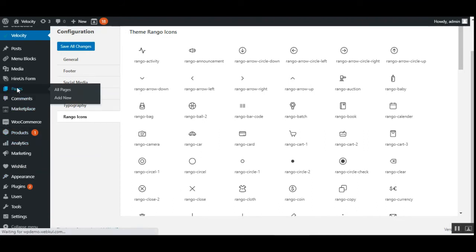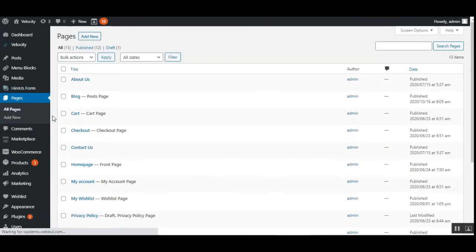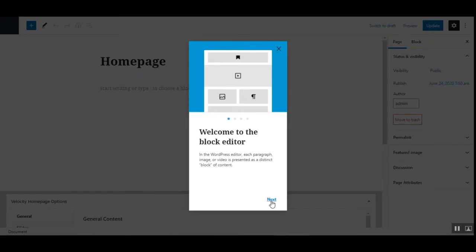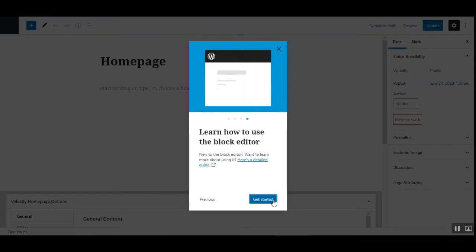So we'll go to the pages, and here we'll be going to the home page, and we can basically tap here on the edit link for the time being. I've already created this home page for the front page. So this brings up the complete edit page for the home page itself. Okay, I'll just tap next, get started.